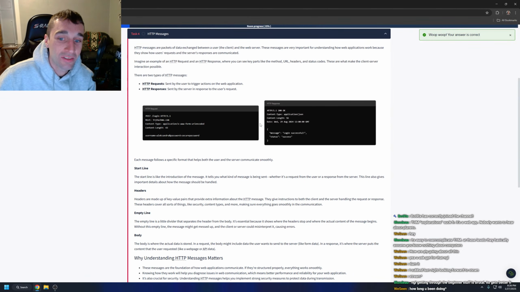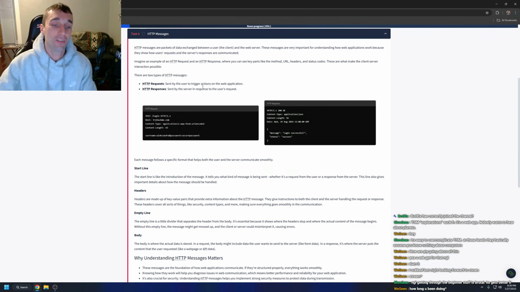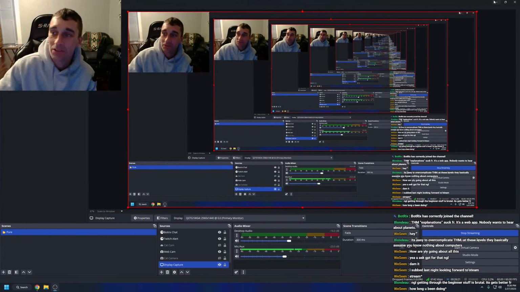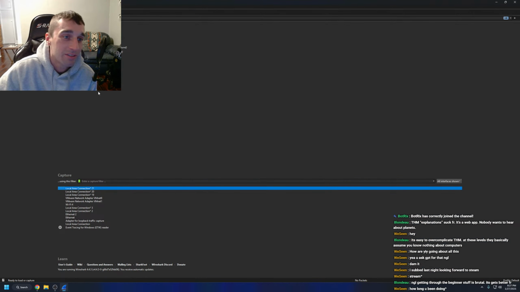Okay, HTTP messages. Oh, I love that. You can see that all day long in Wireshark. Wireshark is awesome, man. I used to mess around with Wireshark all the time. Oh, I ain't got my network adapter plugged in.